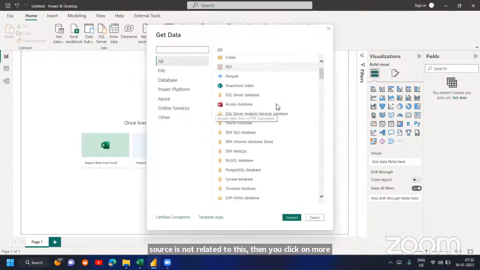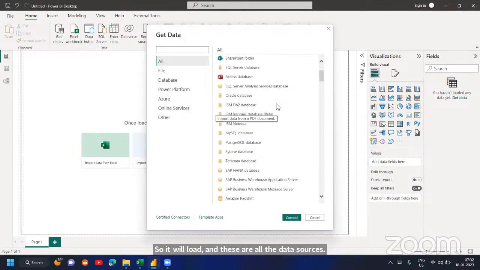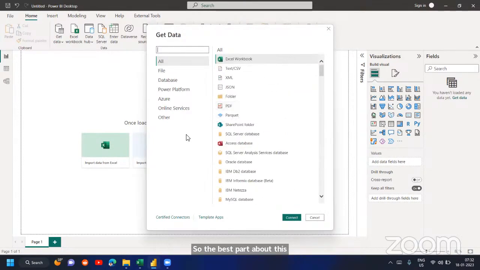It will load, and these are all the data sources. The best part about this is you have more than 100 data sources. You can take any data source which you want and connect, whether it is SAP, SQL, SharePoint, text or CSV, Salesforce. It doesn't matter which source your organization is using, you can use any source to import your data.